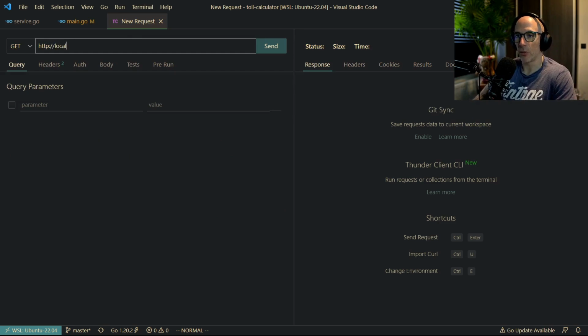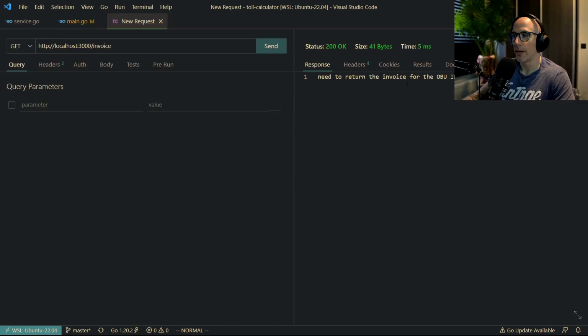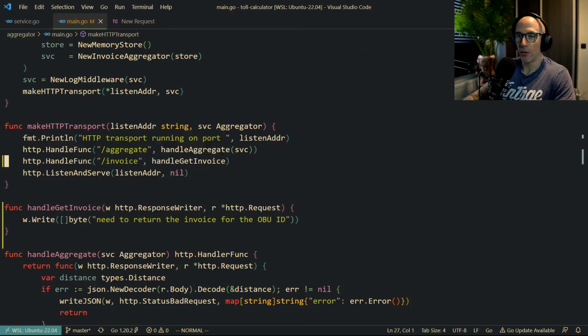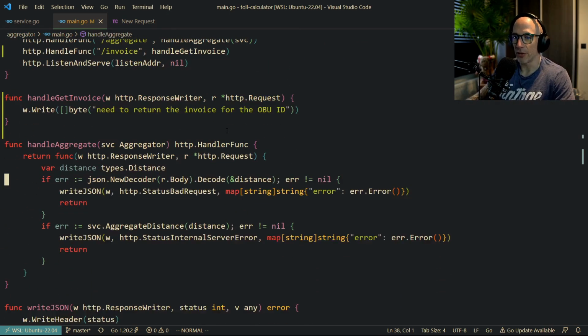We're going to say localhost 3000 invoice. It's going to be a GET request, why not? Boom. And then we're going to have this response here. If you can see that, it's going to be need to return. Are we in? Yes, we are. Need to return the invoice for OBU ID. This is a little bit small in font size, but hey. What we're going to do is something like this: invoice, and I'm going to say OBU ID, or basically OBU is going to be, for example, this specific number, and we're going to send that, right? So how are we going to catch that OBU ID? That's a good question, to be honest.